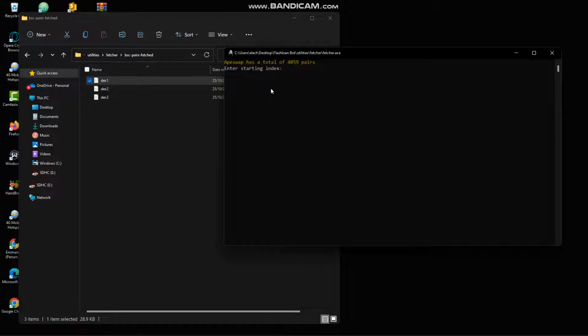And you see our exchange 2 is ApeSwap and it has a total of 4,059 pairs. So we are going to fetch all the 4,059 pairs. And there's something I forgot to point out. If you are fetching all the pairs, once it gets to the last pair, it's going to throw an error after fetching all the pairs because there's no other index.